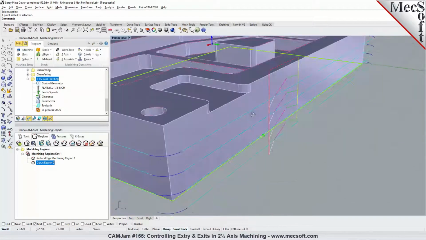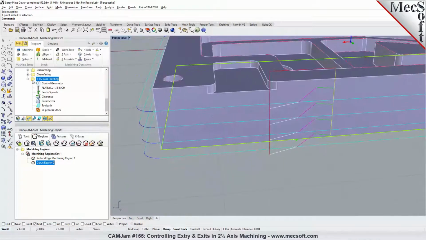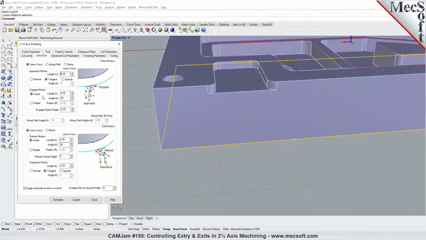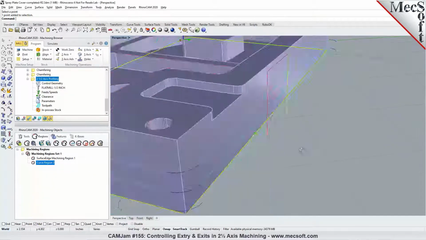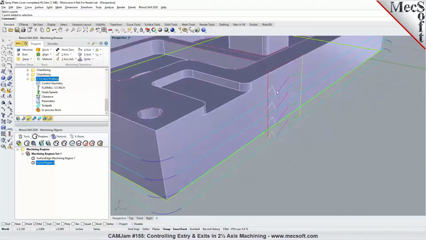The same thing can also be set for exit. We can specify a ramp height in here for the exit motion as well. And this would apply for both entry and exit mode. So this is entry and exit using lines and arcs.